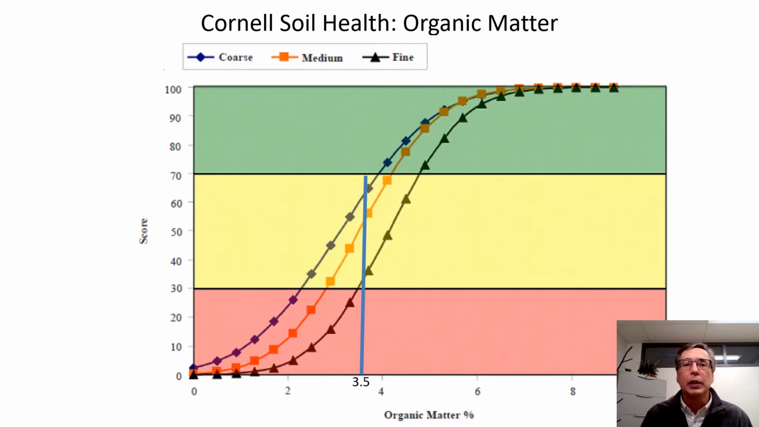Typically, the Cornell Soil Health Framework will look at organic matter, and it has separate curves drawn for different soil textures. But overall, we could indicate that a target of around 3.5% soil organic matter content is a good target for a healthy functioning soil as a minimum, and we could then go up from there.